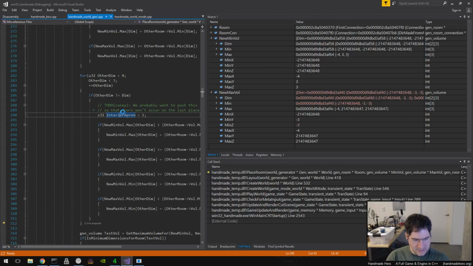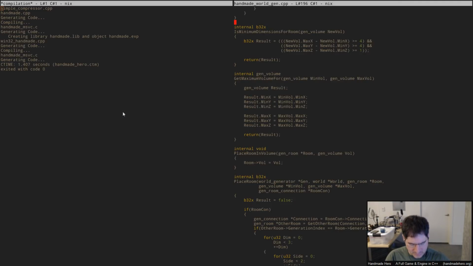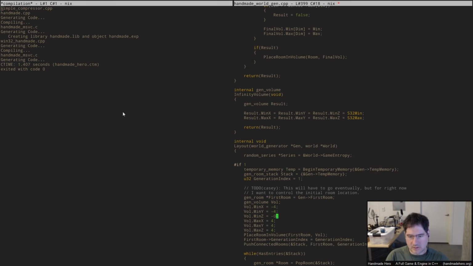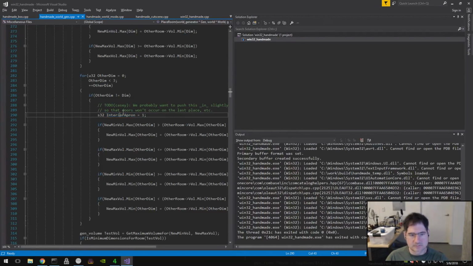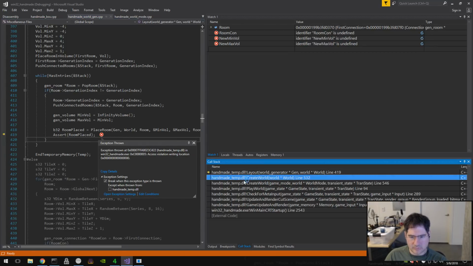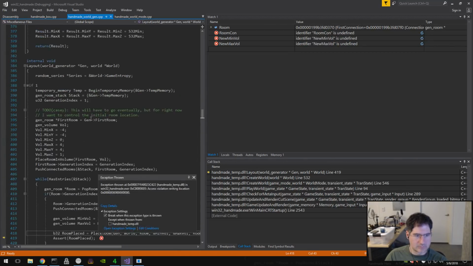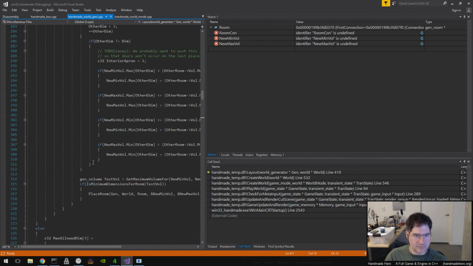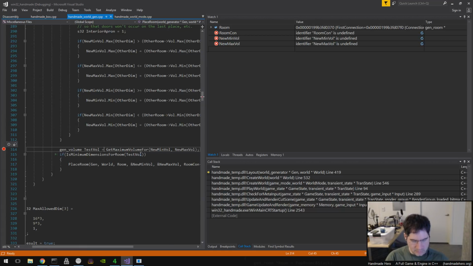What I will say is I think that I probably want the starting room to just be 1 high, though. Oops. Didn't quite want to get there yet. I was trying to step through this code. Okay.